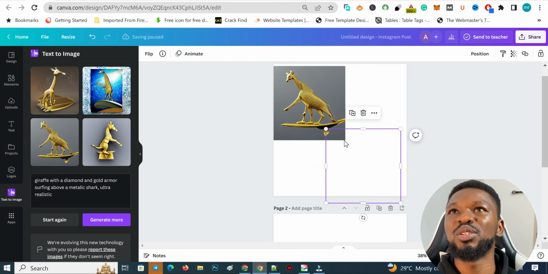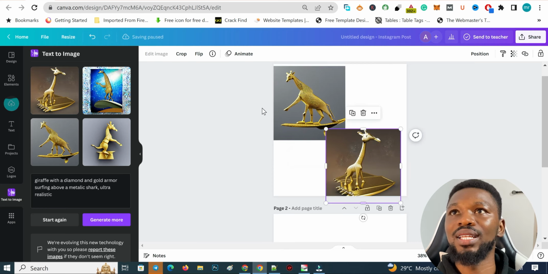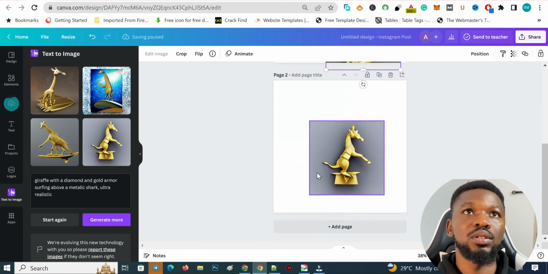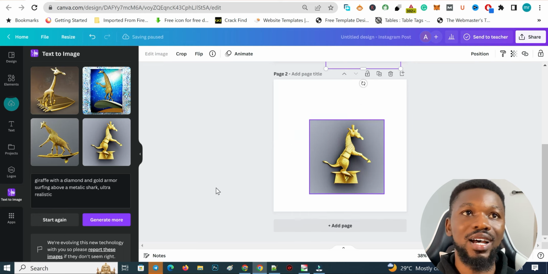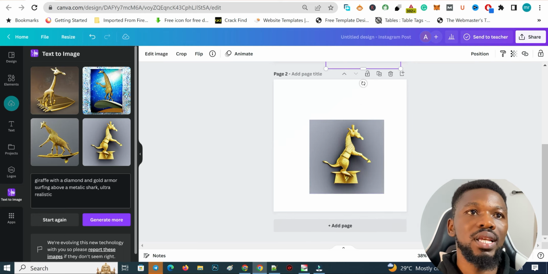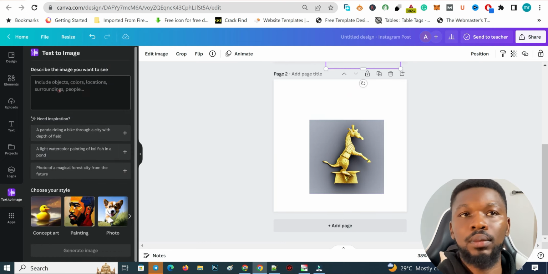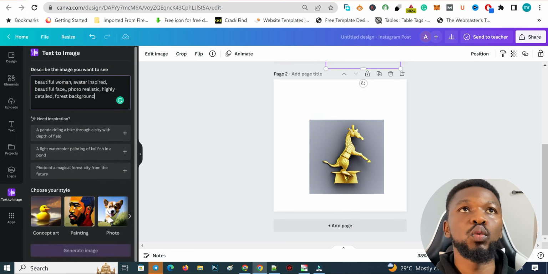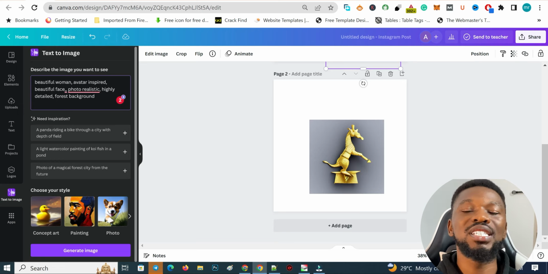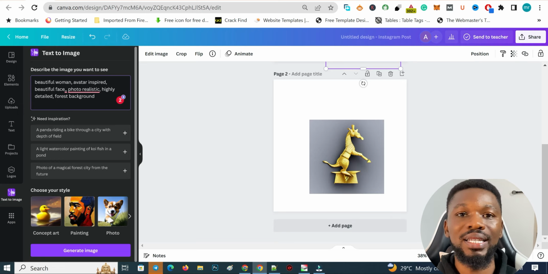So you can see, I still prefer the third one and the fourth one. So let's input another prompt. Let's click on start again, then let's input something here. We'll be making use of beautiful woman avatar inspired beautiful face. You understand? I'm trying to give it a detailed prompt. I want it to be an avatar with a beautiful face, and it should be a lady.